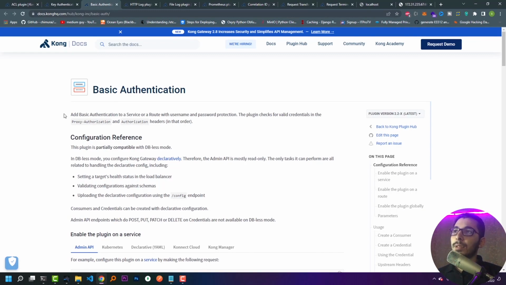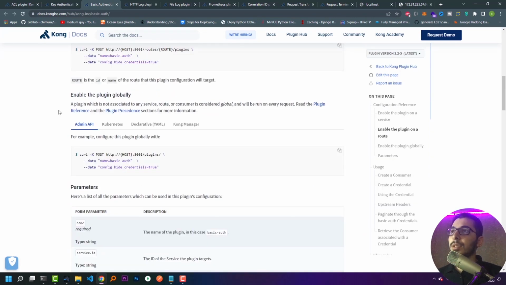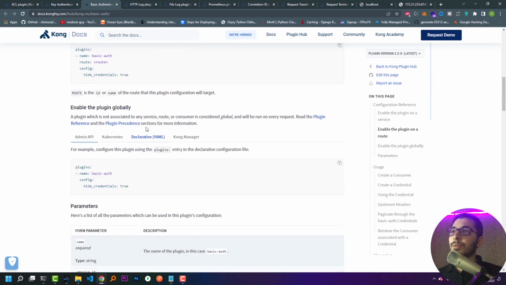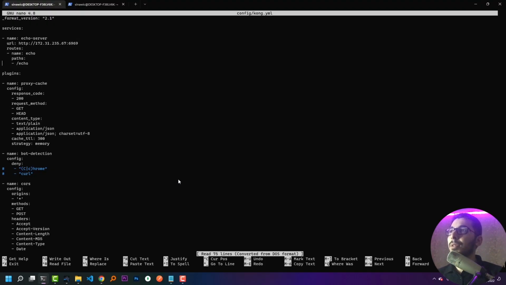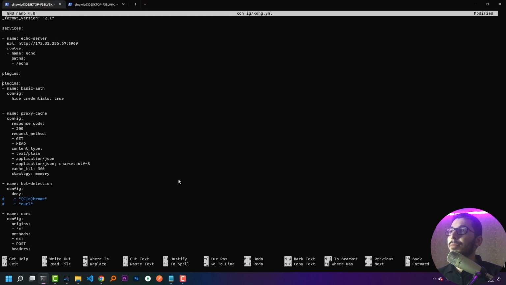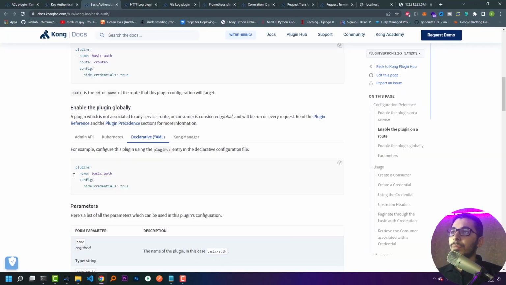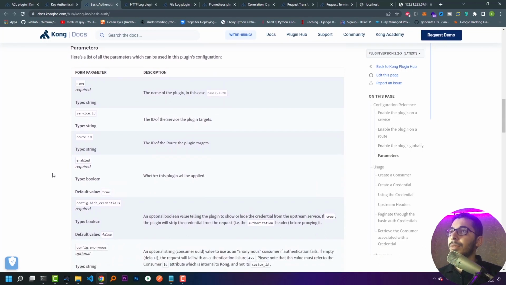So as it is saying, this plugin will add basic authentication to a service or a route with username and password protection. The plugin checks for valid credentials in the proxy authorization and authorization headers. And if I scroll down in the section that says enable the plugin globally, I'll switch to the declarative tab, and in here I'll try to copy the simple configuration. So if I switch back to my terminal, I'll paste the configuration here. I'll remove the plugins.